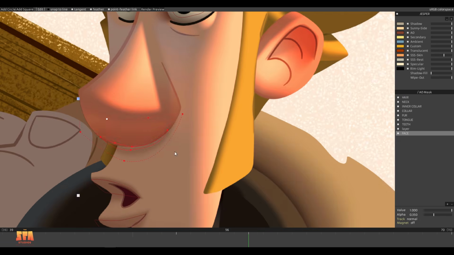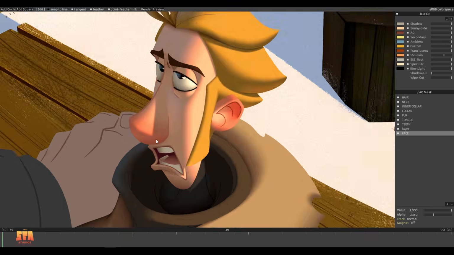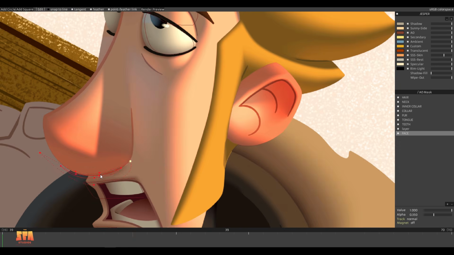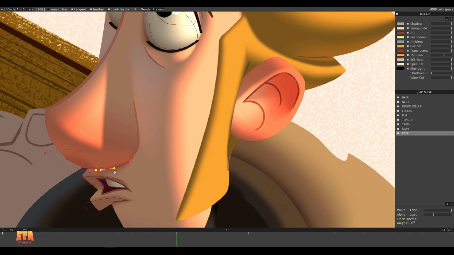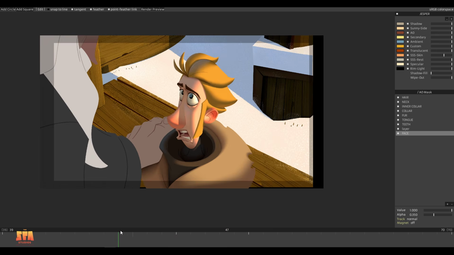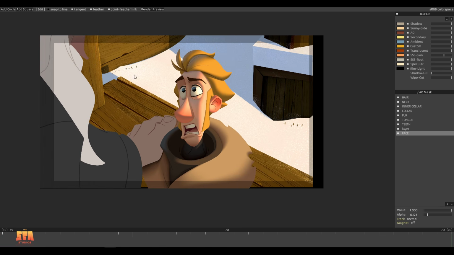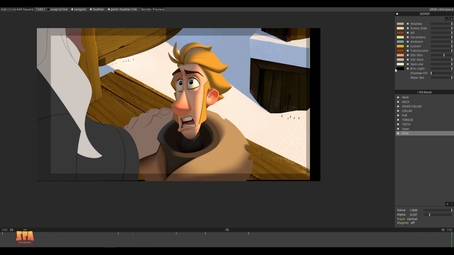Finally, the last part is to add bouncing light, and in this case we would add it only on the bottom part of the nose and the lower part of the eyes. It will make the character more volumetric and appealing at the same time. And here is the final result.